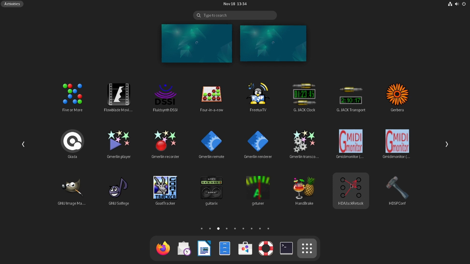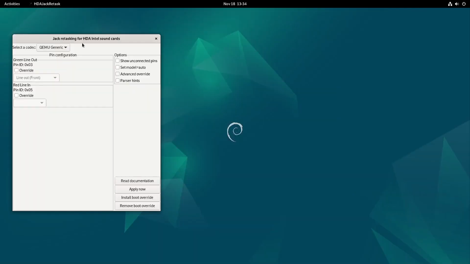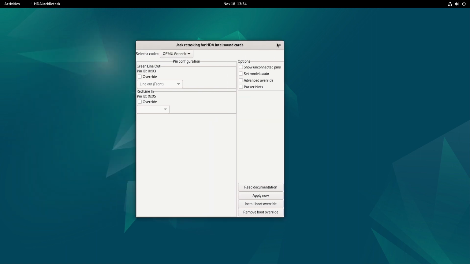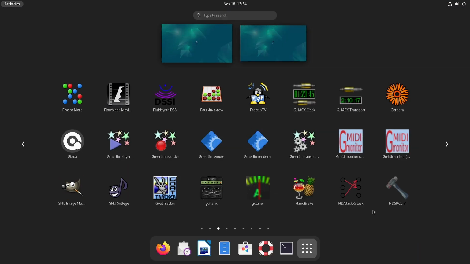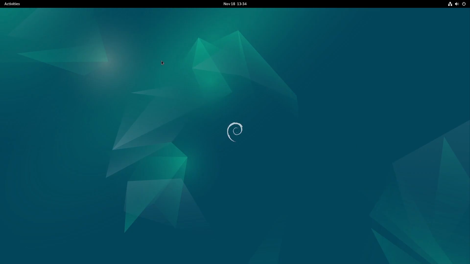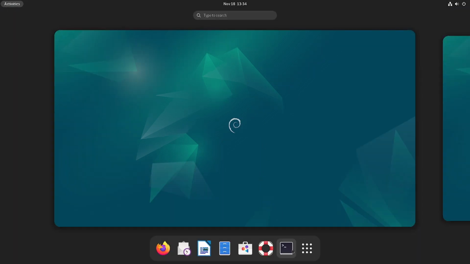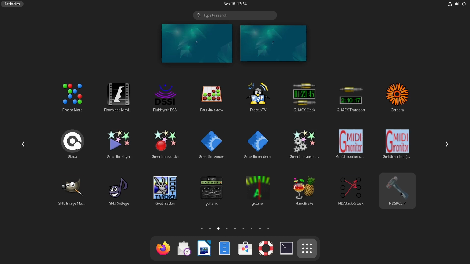Then the HDA jack retask is there, so you can channelize the different input and output channels using this jack retasking. And the HDSP configuration is there, so it might come up on the screen or it might not come up because it will require the jack to be running in the background, but right now the jack is not configured. So HDSP high definition sound configuration, it won't work.